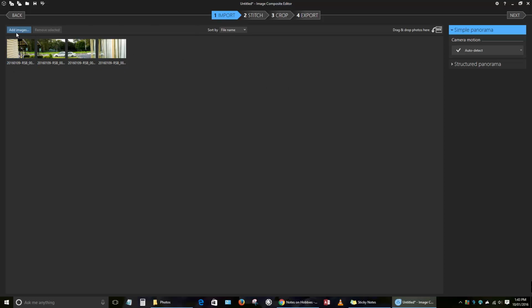And then we can add more images if we left some. We can remove what we have selected, or we can sort them by file name or capture time. So they're basically the same, because most cameras will capture photos and then name them by sequence. And there's also a note here saying drag and drop photos here. So if we minimize this, we can just open another folder with the photos and just drop them in.